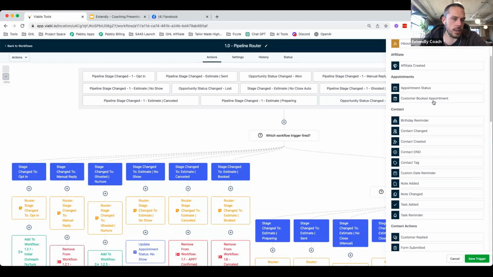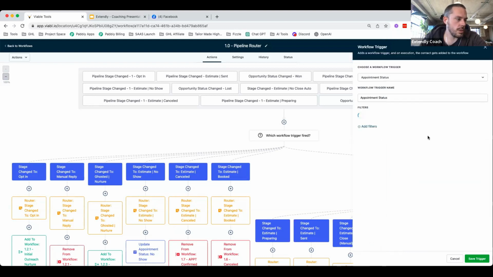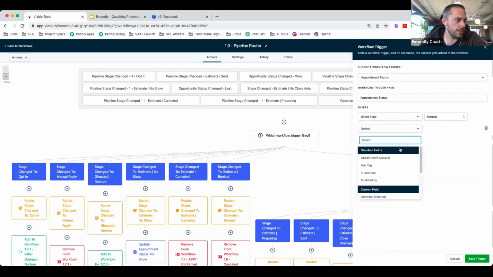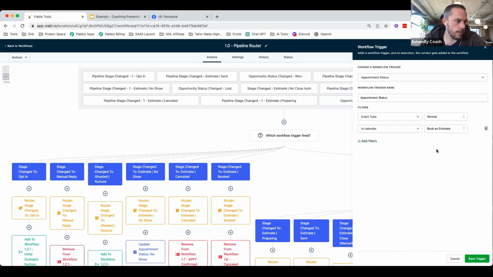Let me give you another example: appointment status and customer booked appointment. Let me just show you this one so it makes more sense. With appointment status, we could tell this workflow to fire off when there's an event created in a calendar that's normal. Let's say it's in the calendar, book an estimate, and the appointment status is confirmed. That will fire off this workflow every single time an appointment gets confirmed.